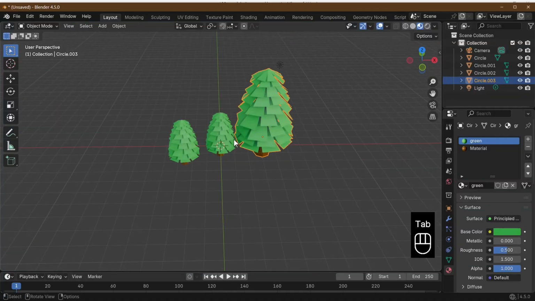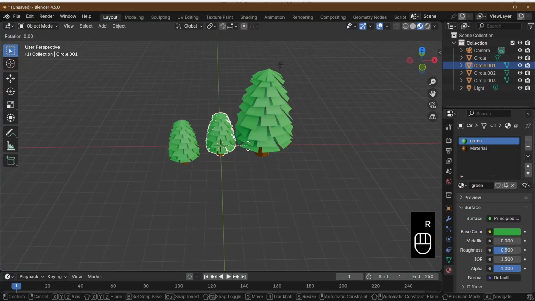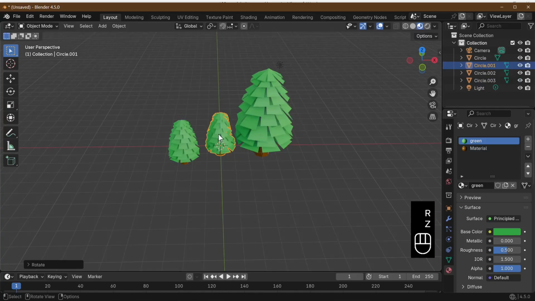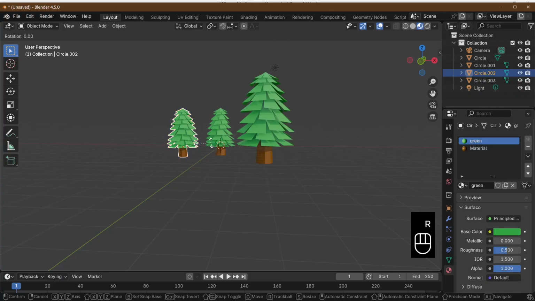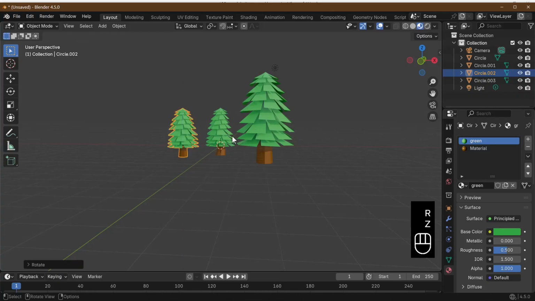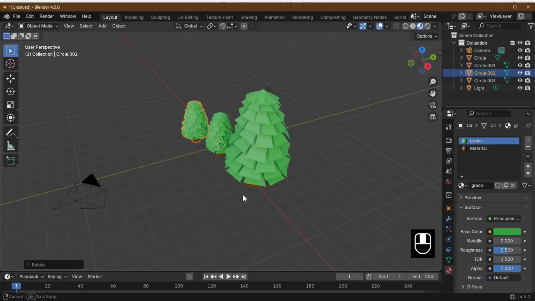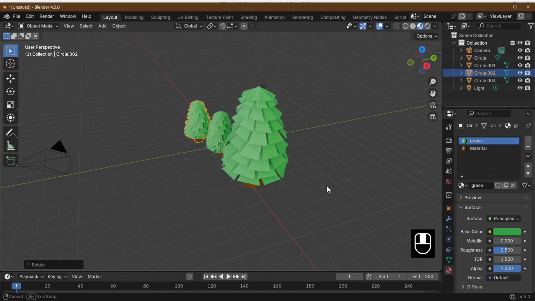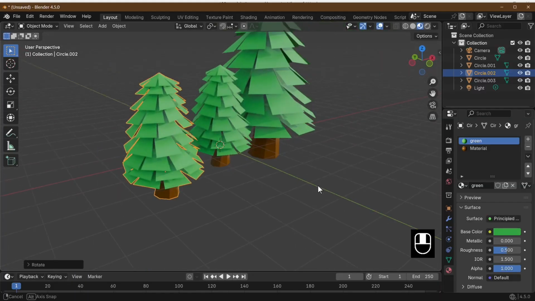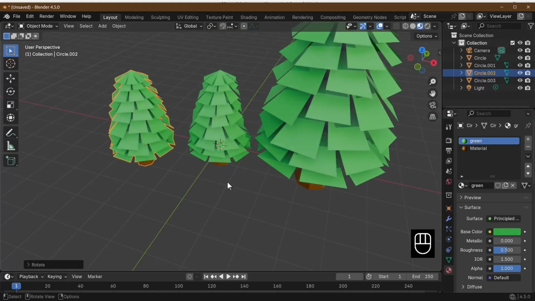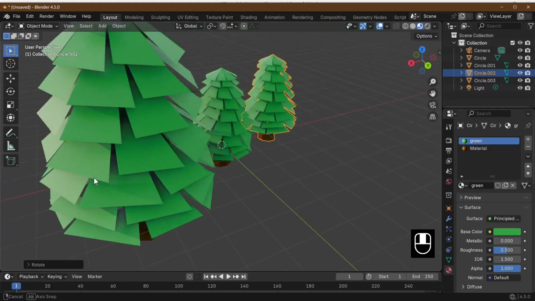And what we can do with these is actually rotate them in the Z so they don't look identical. Rotate in the Z. And this is how people make massive forests in games and of course in their scenes, because they're using a duplicate of the same tree.